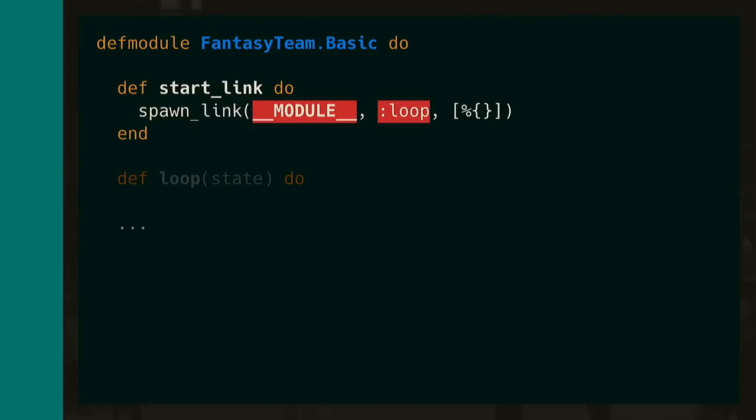The second argument here is loop. That tells the process to look back at the module we gave it the name of, and then run the loop function, which we're going to go over next. The third argument is the list of arguments that goes to the loop function. In this case there's only one argument, because loop just takes one argument. Inside of that we've got a map, which is kind of like a dictionary, a key-value store is what a map is in Elixir. So let's go look at the loop function.